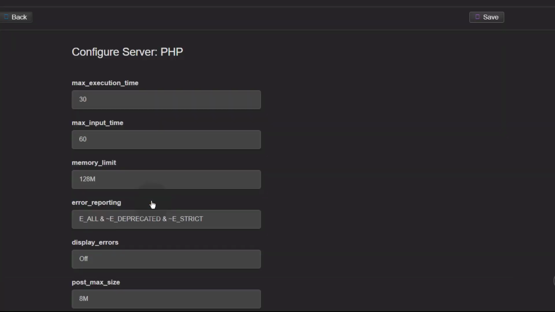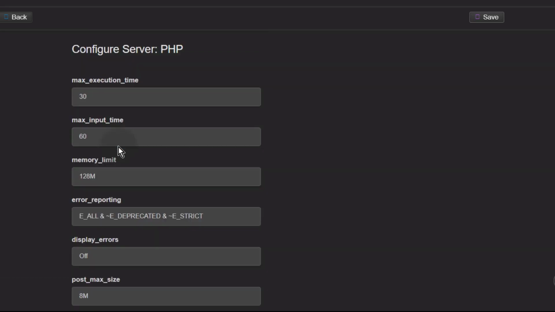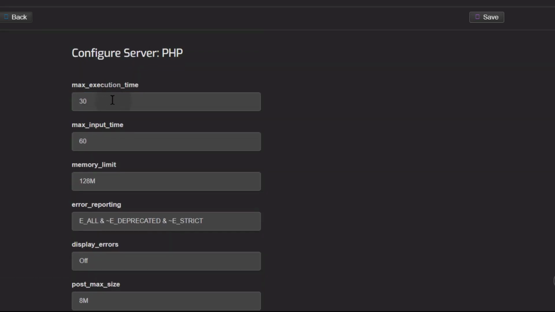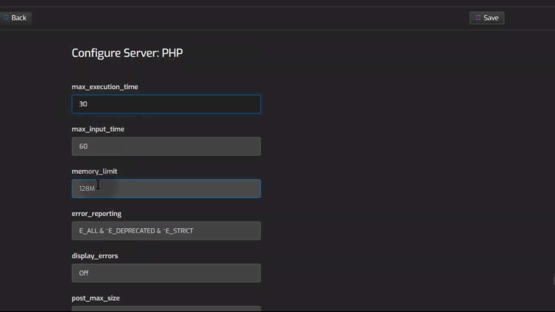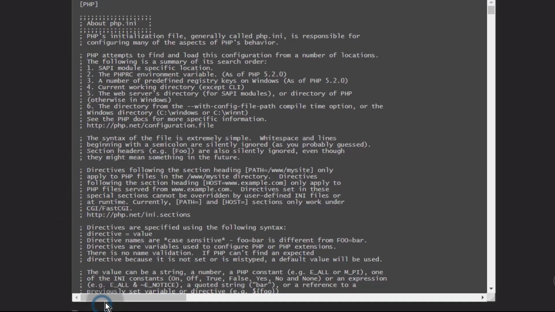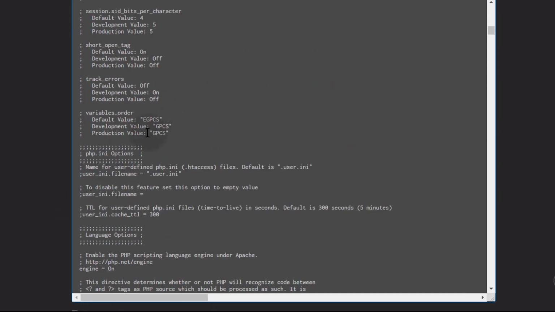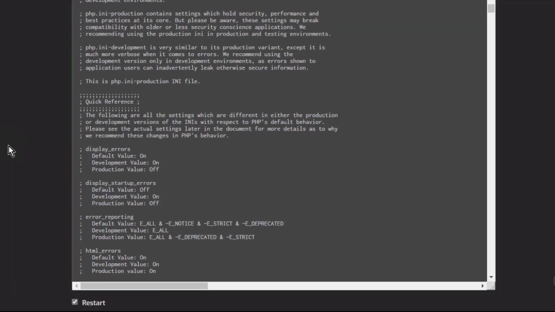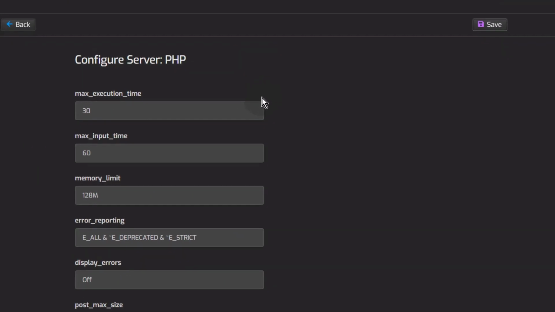And it's just the same thing here. You may need to change max execution time for various scripts. You may need to increase memory. Anything that you need to do here, you can just come in here and change them. And if you want to do them on the actual PHP INI file, you can also do that here. So that's just an overview of Hestia CP, and that's pretty much it for this video.